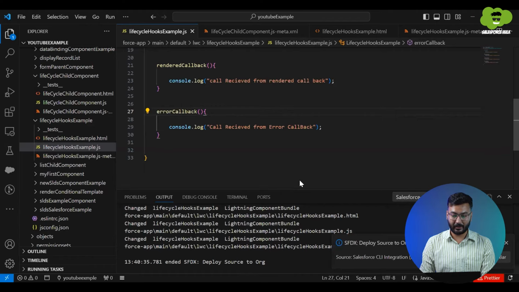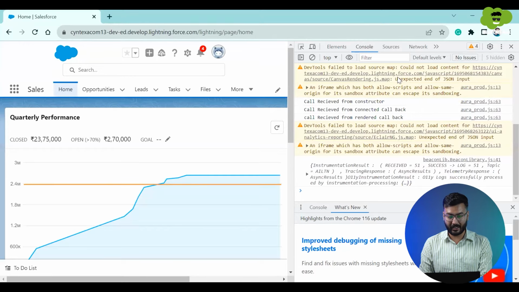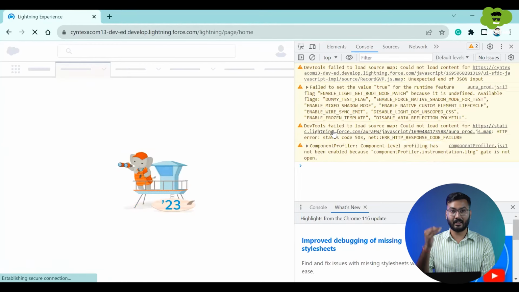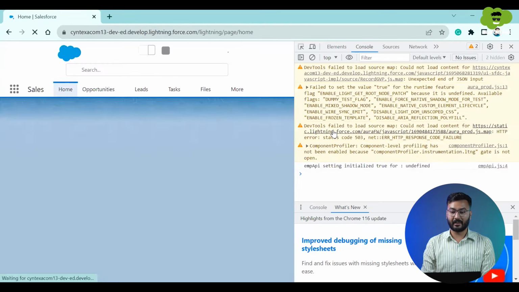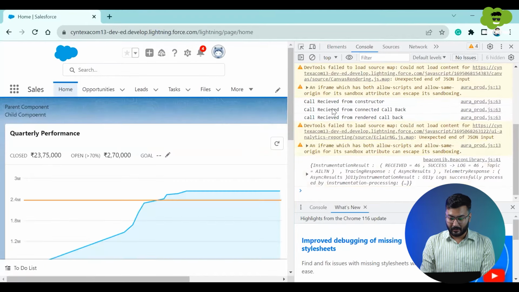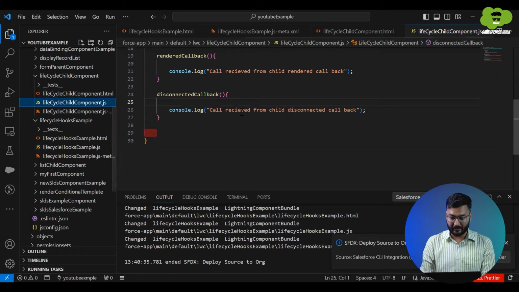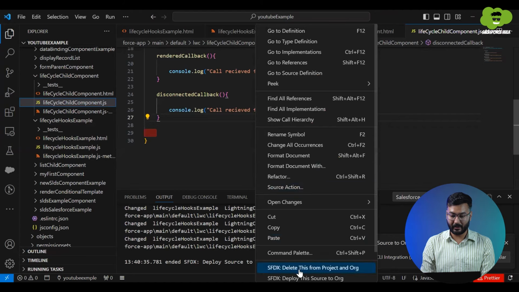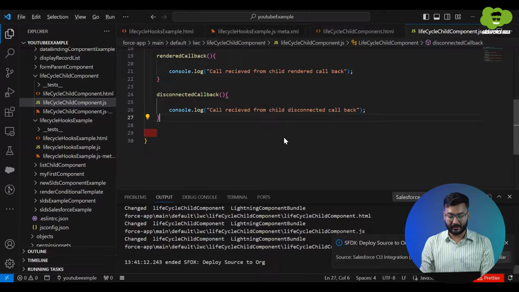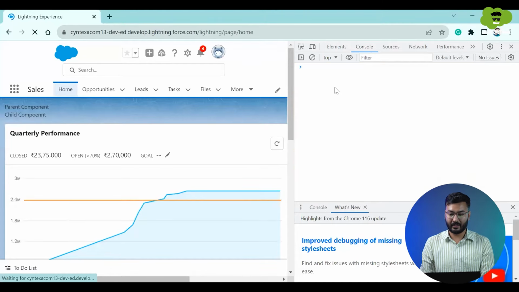We'll switch to the page and refresh this screen so we can see whether both components and the methods of those components are there or not. Yes, this file had not been saved. That's why the child component's functions were not there. So we'll deploy it again now.